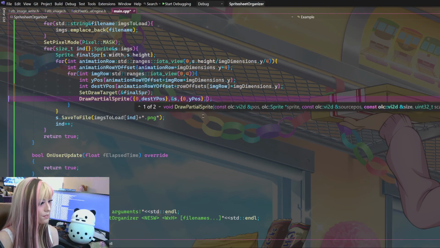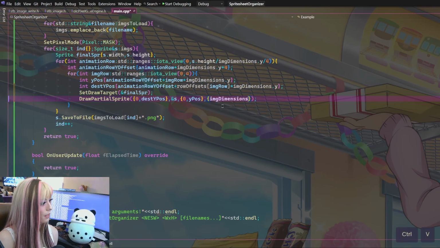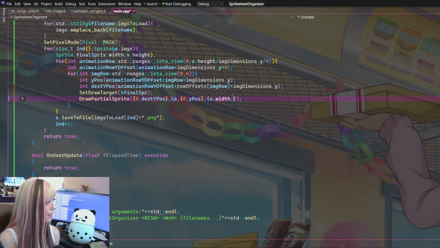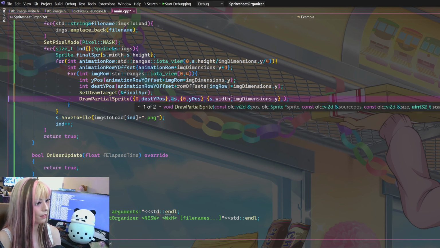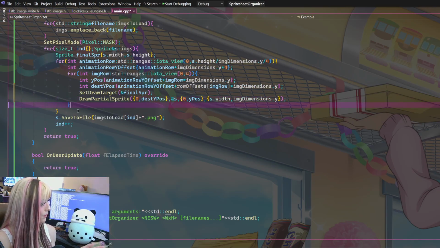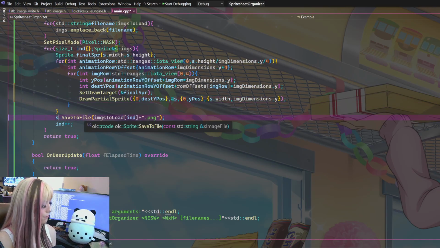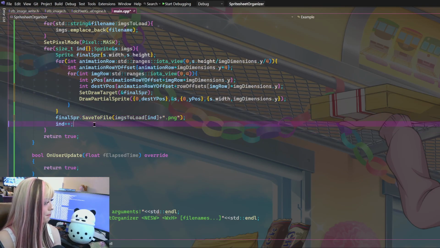And then the size is just going to be the width and the height. So we're just going to use, well, no, it's image dimensions.x and, no, it's just going to be the width of the image. So s.width and image dimensions.y for the height. We don't need to scale or flip it, so that should work. And then instead of s save to file, we call final sprite save to file. So let's see what happens. We're just going to run it.